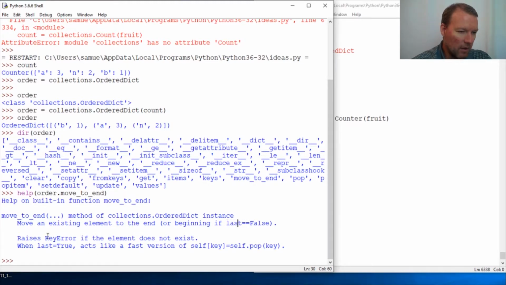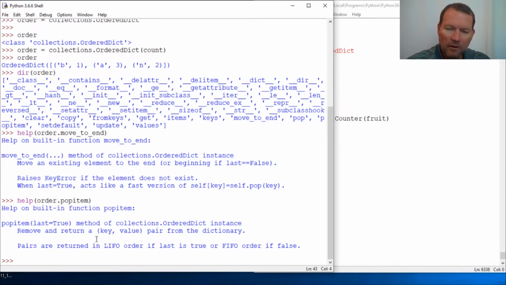Now also, the other one is popitem. LIFO and FIFO. You'll see that in just a second. Order.popitem. Here we go. So I don't know if you've heard LIFO and FIFO. LIFO is last in, first out, and FIFO is first in, first out. So this will work off of the key. Remove and return a key value pair. So alright, it defaults to true, so it's going to default to the last item.